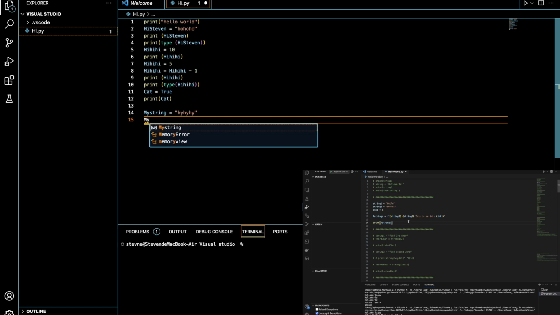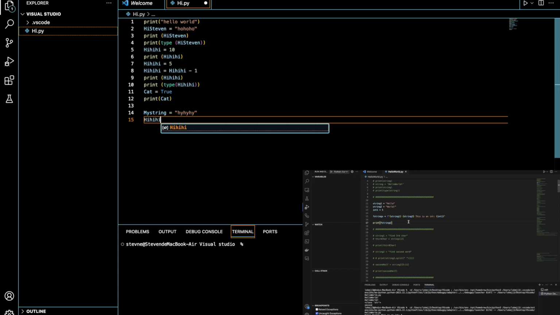I need to change the name. Well, if you need a new variable, you need a new variable name as well. No, you already have hi, hi, hi. Hi, hi, hi is already defined above, so you can't really reuse it. Or you could, but you'd just be changing the variable.